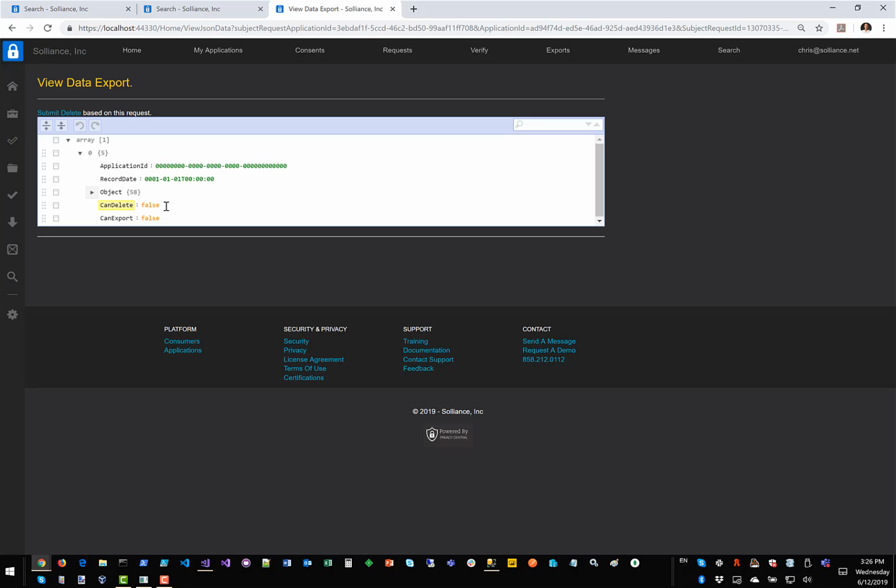I can't delete this particular item because I am of a certain status over in the tenant, so I would not be able to submit a deletion request. If I did submit a deletion request, nothing would get deleted out of the tenant. This is the only record that came back for the Azure AD application. So that is how you would automate the sending of GDPR requests and getting the responses back to the individuals.